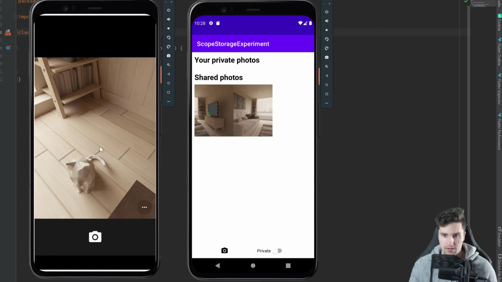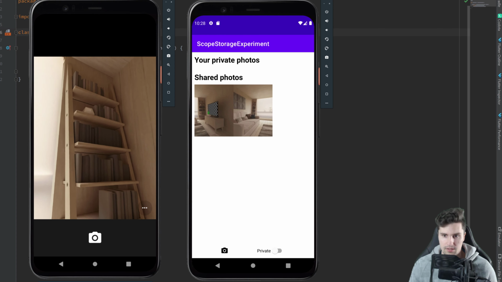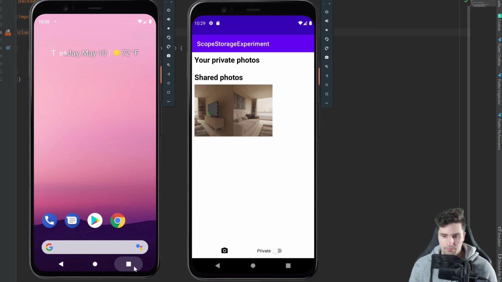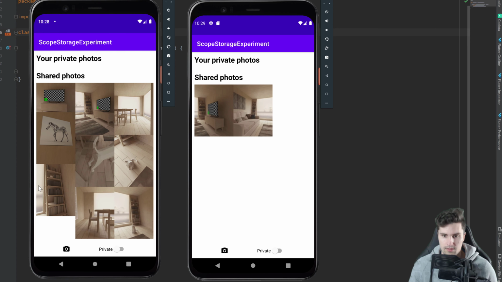So you can see when we are here on API level 28 and we minimize that, open the camera, which is very, very laggy, and make a photo of this bookshelf and then go back into our app, then you will see here is our bookshelf. So it will load the photos that we actually made with the external camera app.